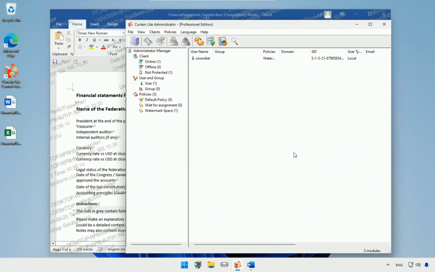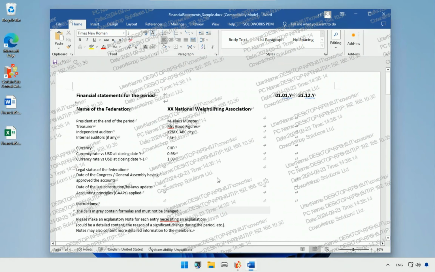on Word. As you can see, the watermark has been displayed on Word: date, time, host name, username, and IP address. Let's look at the spacing of the current watermark.